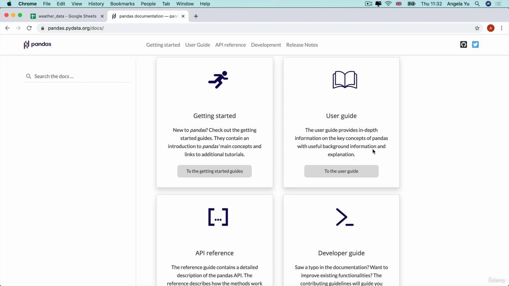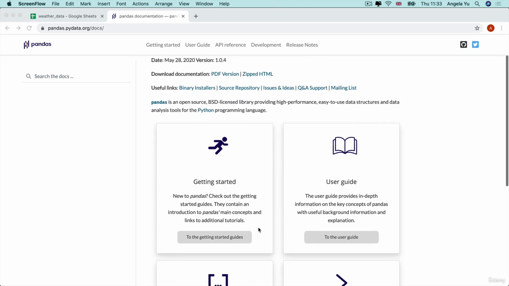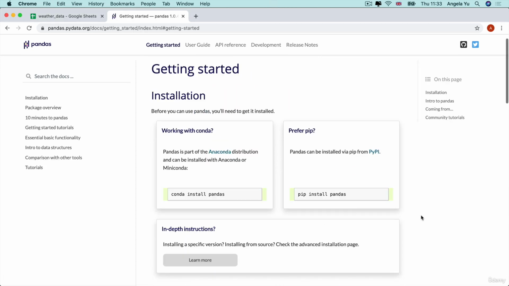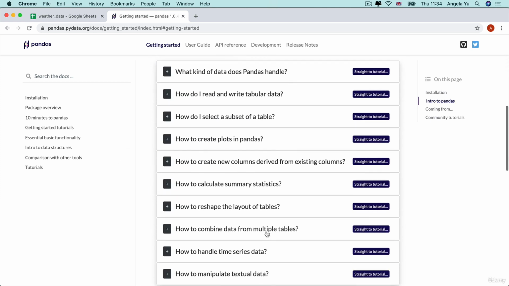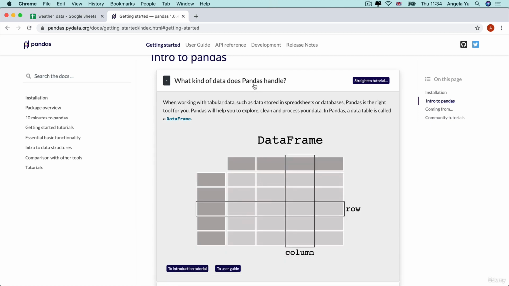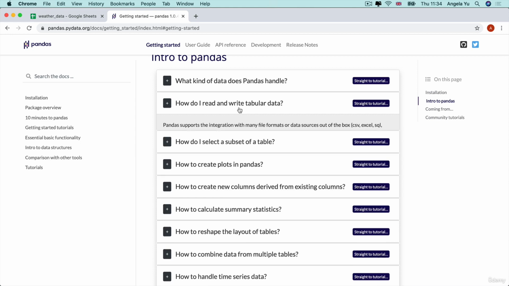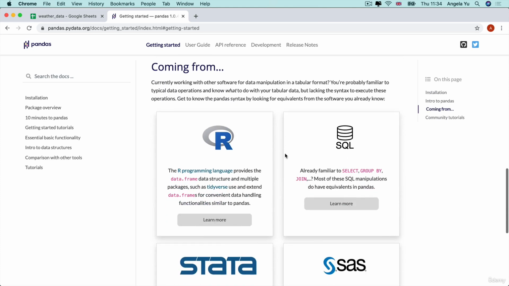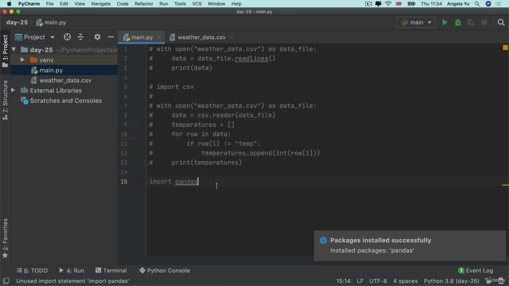concepts of pandas. When you're using a new library of any sort, a good idea is to take a look at their getting started guide if they have one, because it tells you how you can install it and answers a number of questions that you might have. For example, what kind of data does pandas handle? Or how can I read and write tabular data? And it's actually done really, really well. So if you have a moment, take a quick look at this page. And once you head back to PyCharm, your packages should have installed successfully.